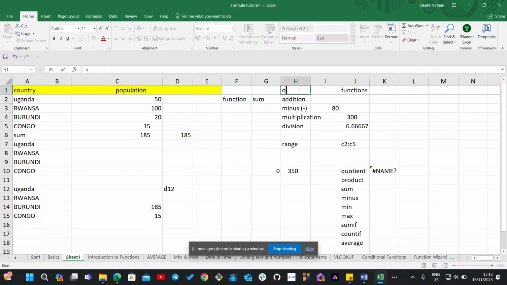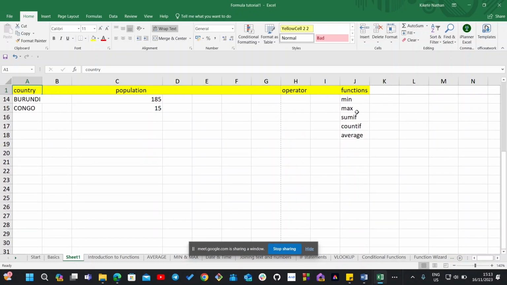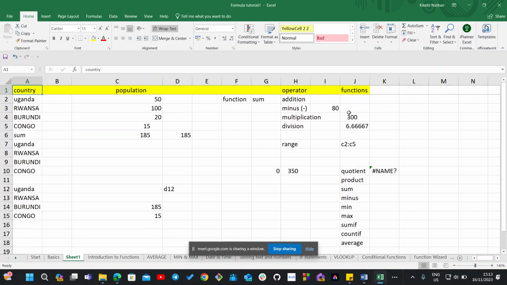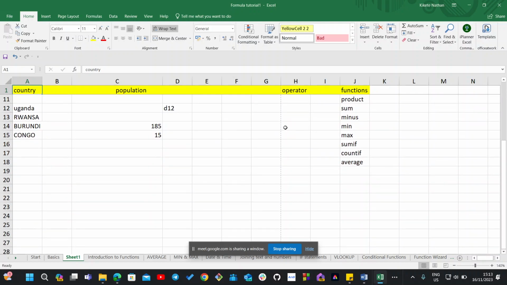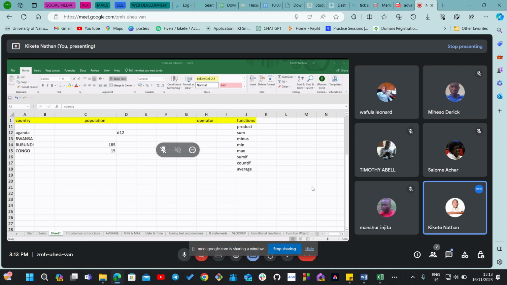Let me just put here an operator, right? Okay, so that you can be able to know what I'm talking about at this particular moment. So I know that you can now be able to tell what I'm doing here. This is what we call freezing. I froze the first column so that when I move across the functions, I cannot go back and see what I'm looking at. So we have just frozen them. So do you have any questions up to that point?